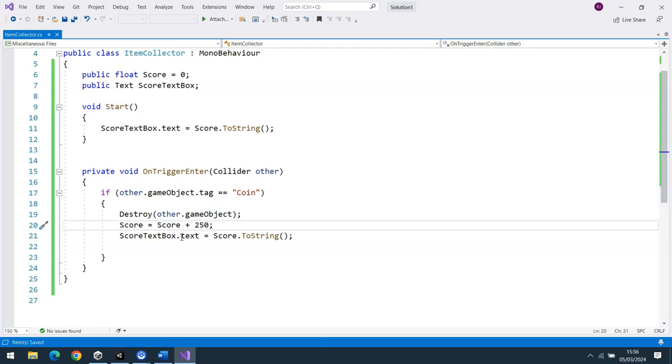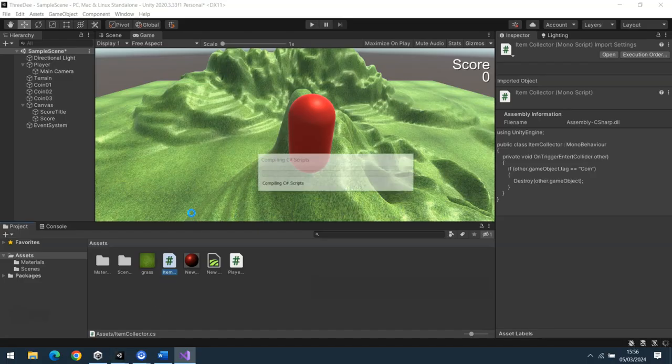So if I press Control S and I go back onto Unity, now in an ideal world, I'd love to just press play and it will work. However, I do need to tell Unity where my text boxes are, which I'll show in a moment when this is finished doing what it's doing.